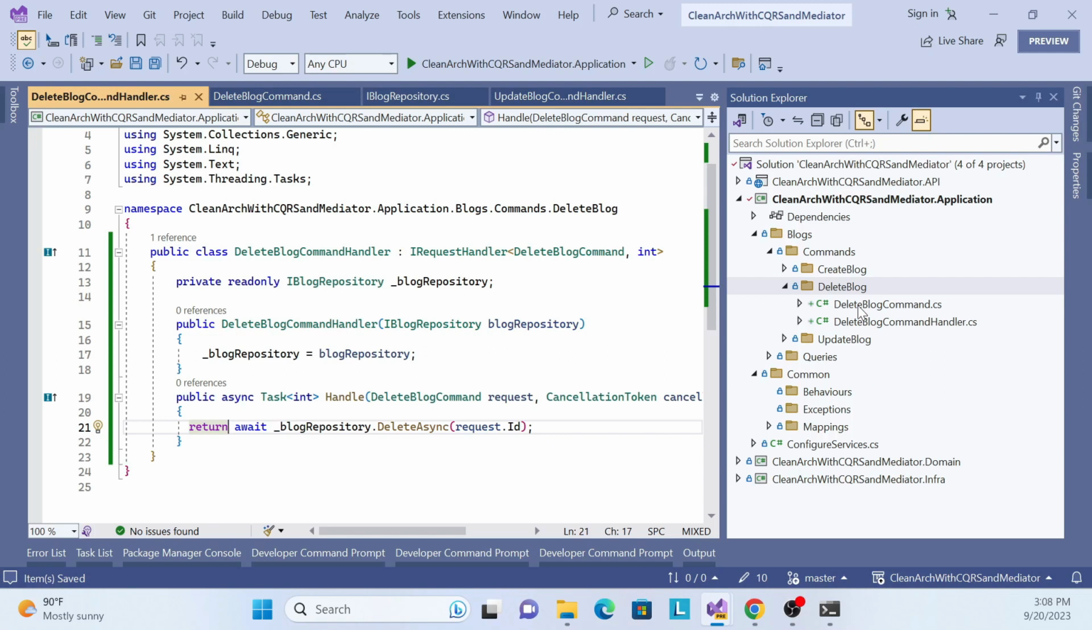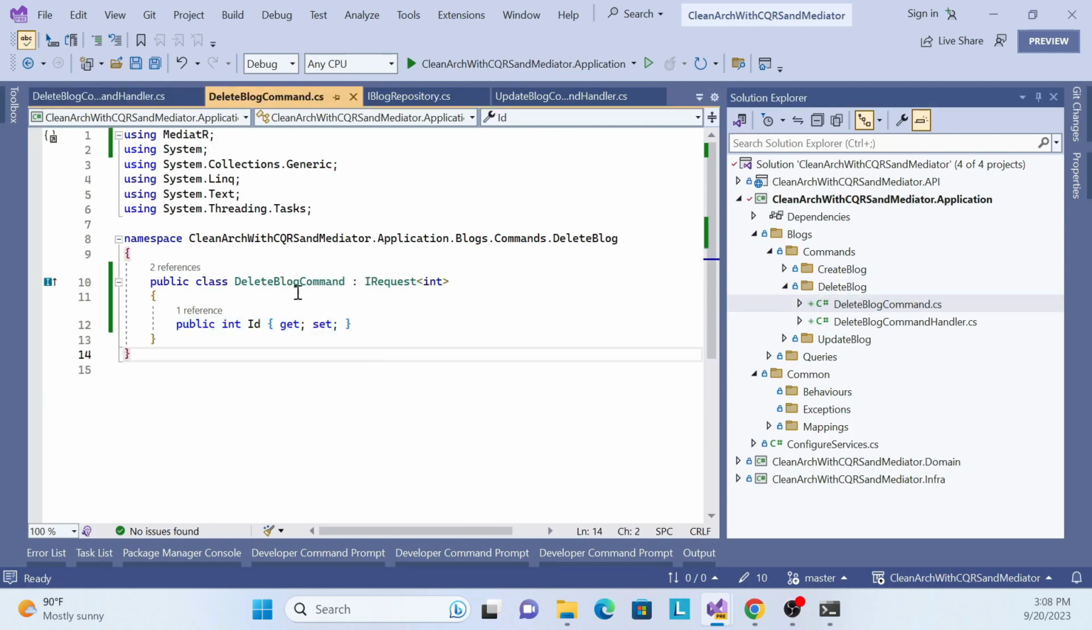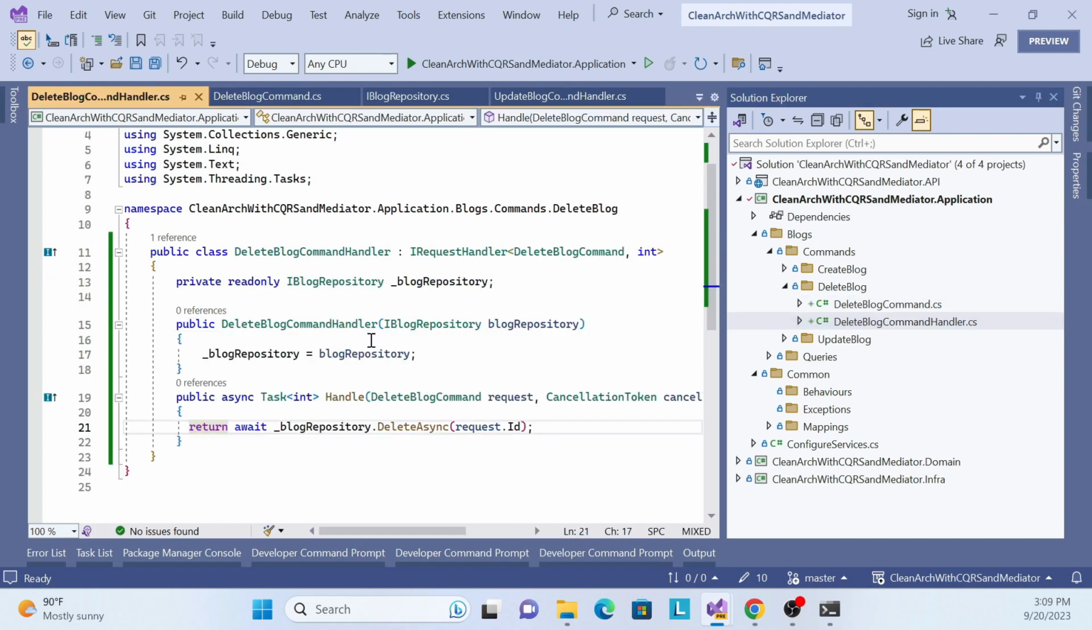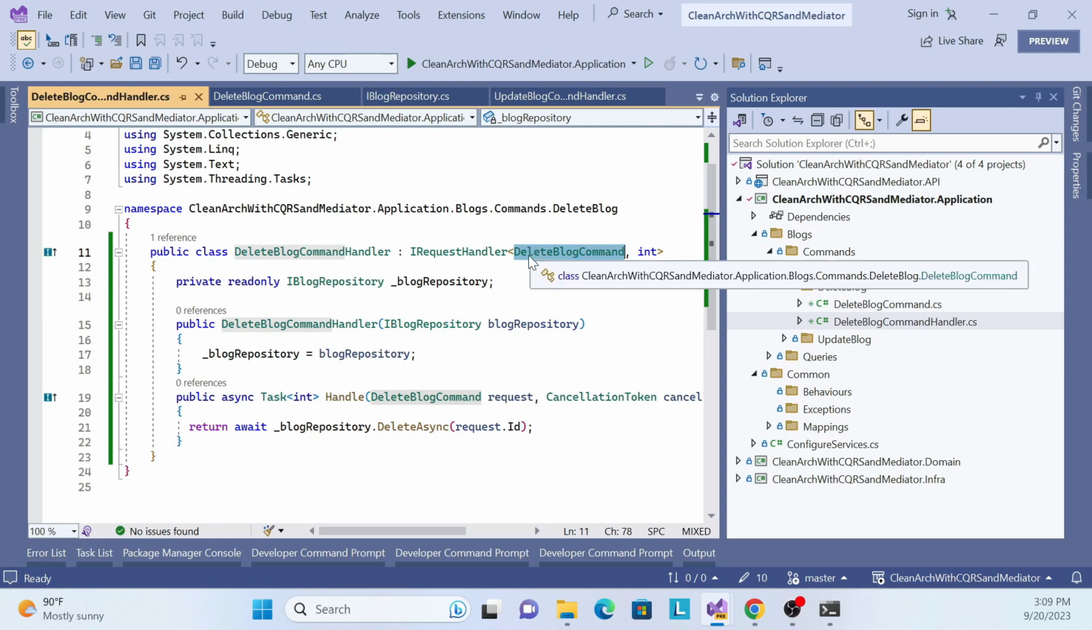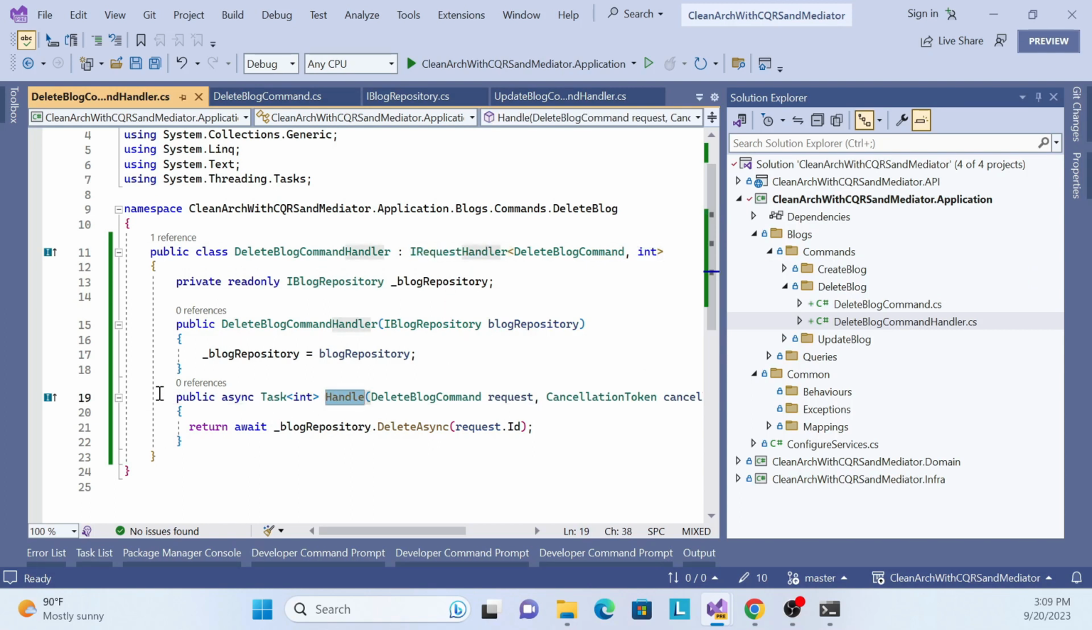Let me recap what we have done. Simply, we create a command, the delete command, and in the delete command we specify the response type, which would be an integer, and the request parameter, which is the id. Then we create a handler, and in this handler we specify whatever command we just created as the request, and the response would be an integer.